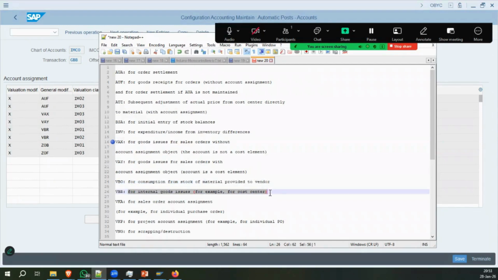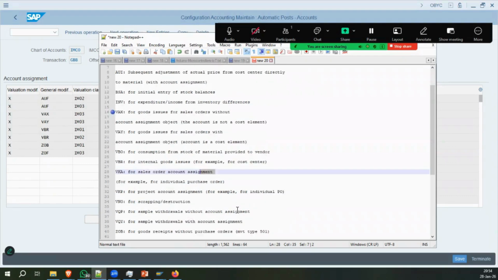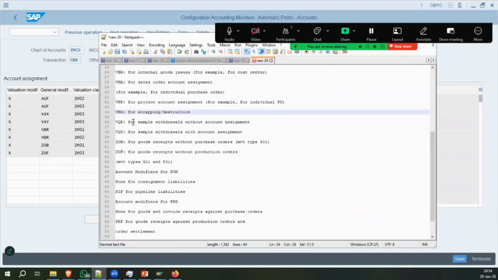VBR for internal conditions, for example, cost centers, the one that we're looking at right now. For sales orders account assignment, for example, individual purchase order. EKP for project management, for project account assignment, for example, for individual fee. Variable scrapping and destruction. EQP for sample withdrawals without assignment, EQ for sample, ZOB for good receipt without purchase orders, movement type is 501. Good receipt without production orders, movement type 1 and 5. And account modifier for on. Then for consignment, liabilities, PAP for 500 rupees, account modifier for PR.